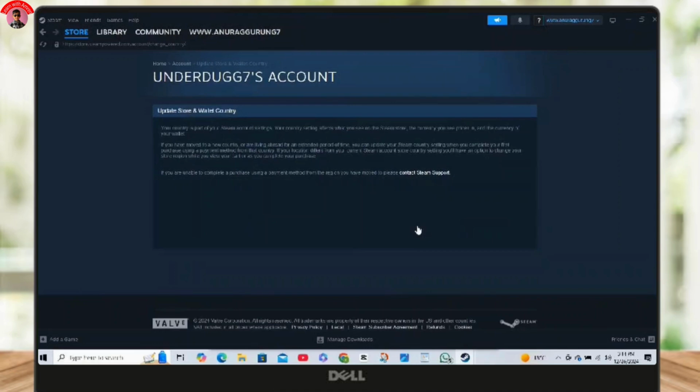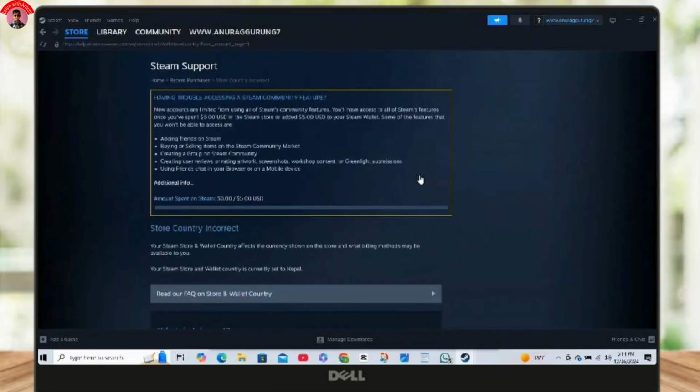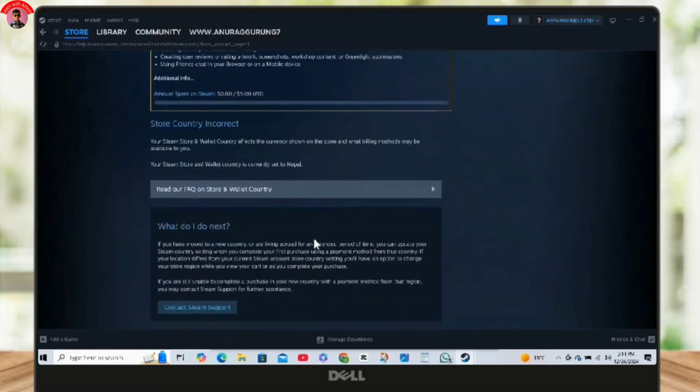So if you have moved to a different country, this option allows you to update your Steam wallet and change how you view the Steam store, which includes updating the currency. And once you are on the update store country page, click on contact Steam support for further assistance. Once you have done that, you will be prompted to an interface like this. From there, you simply need to scroll down and select contact Steam support again.